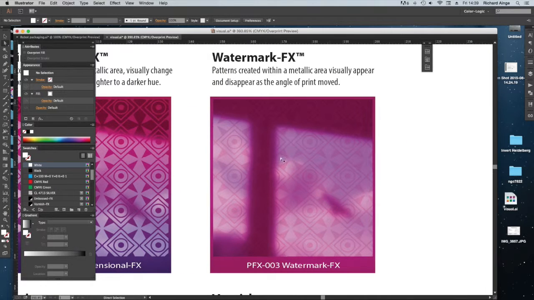Watermark effects is the ability to hide the pattern inside a metallic area. So for example, this is a square of metallic with the pattern embedded. When you move the print, it will visually appear and disappear.